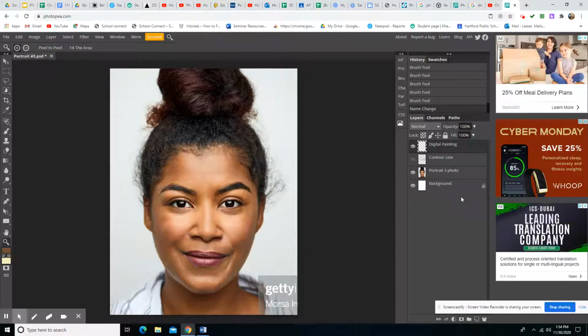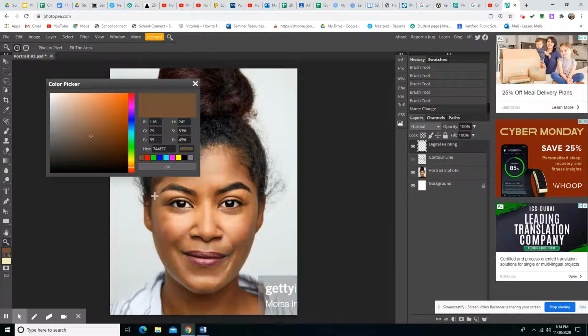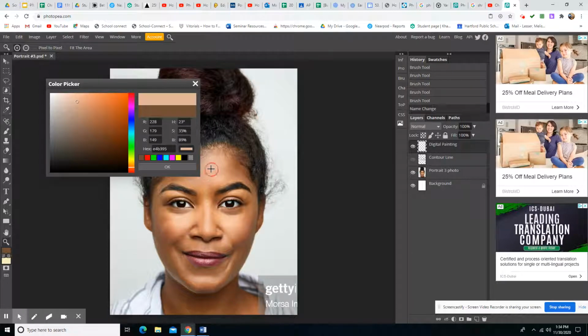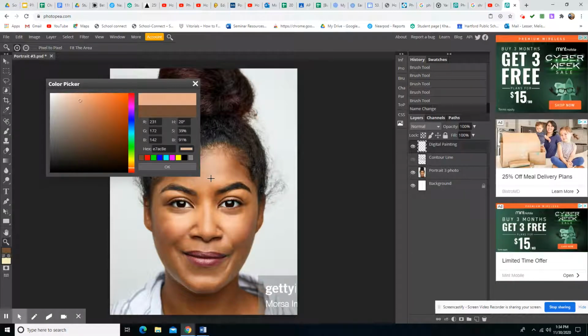Okay. So first thing I'm going to do, I'm going to choose a color, and I'm going to start in the middle of the forehead. It's pretty light in here. And I'm just kind of sampling the area to find something that's in the middle. I don't want to go too crazy light.